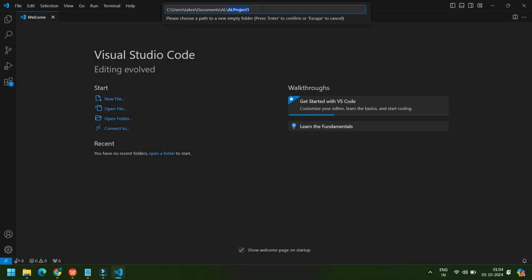Next, Visual Studio Code will prompt you to choose a location for your extension. You can either use the suggested default path or specify a custom directory. Next, name your project. For example, Hello World extension.